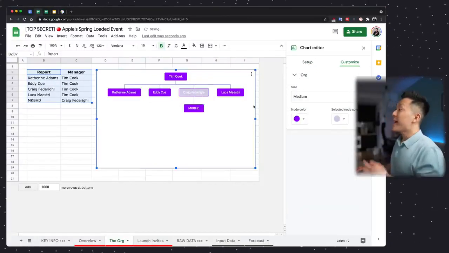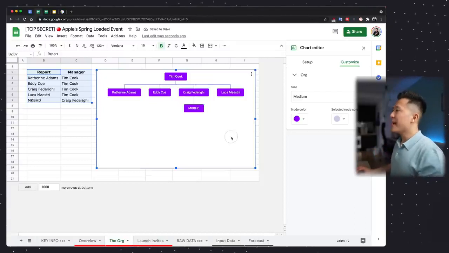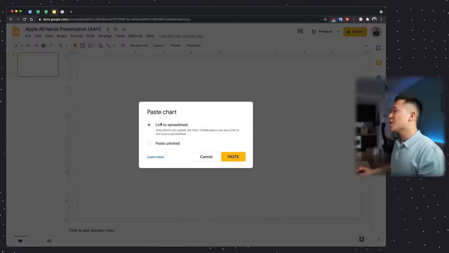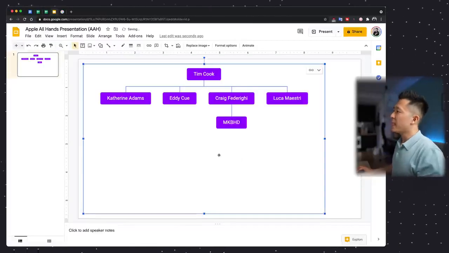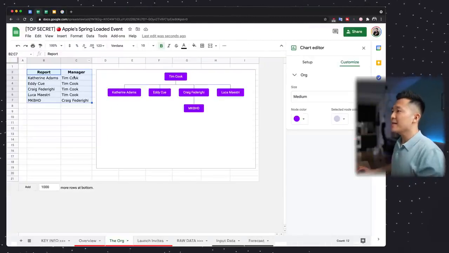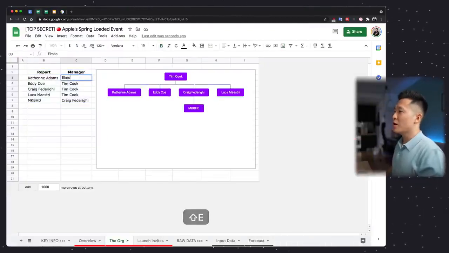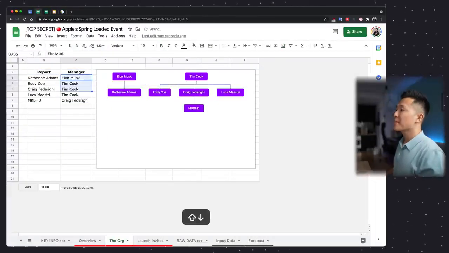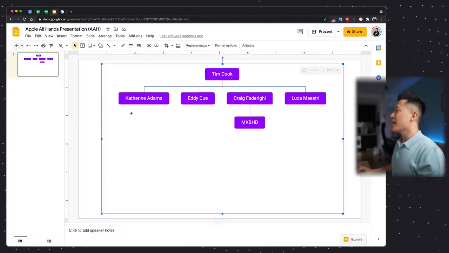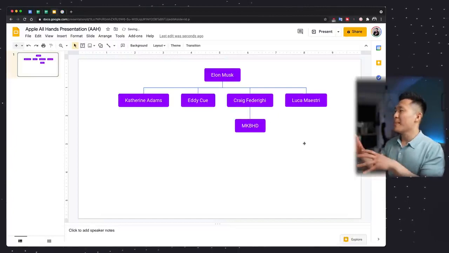All right. And what's more, pro tip, you can actually copy this chart now onto Google Slides. Make sure it's linked to the spreadsheet, paste it. And now when a reorg happens down the line, let's say the manager changes to Elon Musk, you can actually go back to the slides here, click update, and the org chart automatically updates.